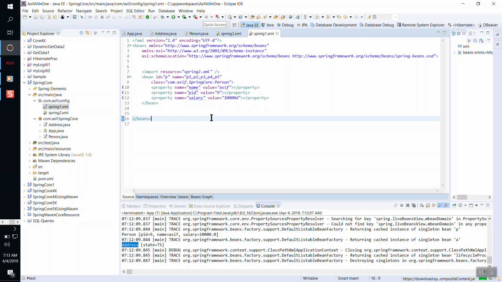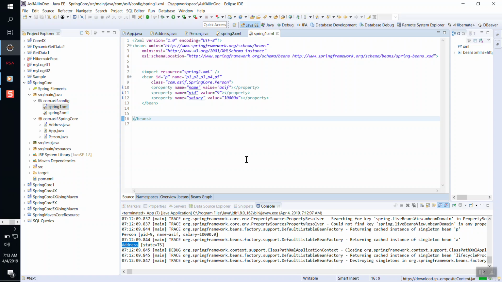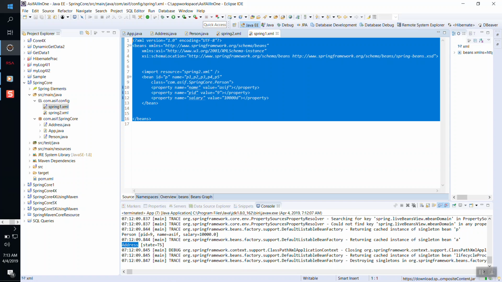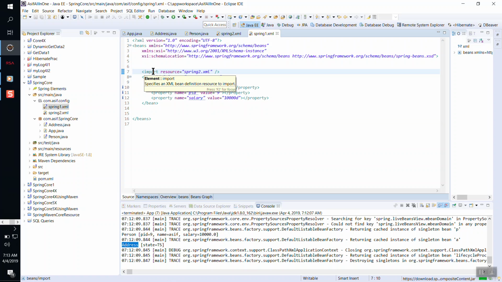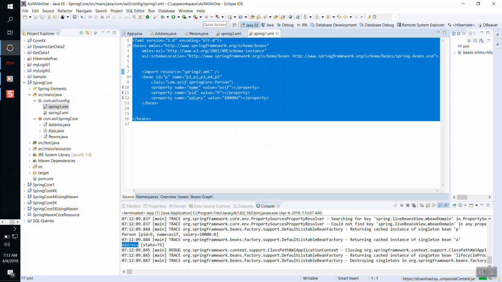The first one is that we can directly mention all our multiple configuration files in the ClassPathXmlApplicationContext by using a comma separator, or you can go to the Spring Bean configuration file, use the import element, and mention that particular resource here. In this way, we can make use of multiple configuration files.